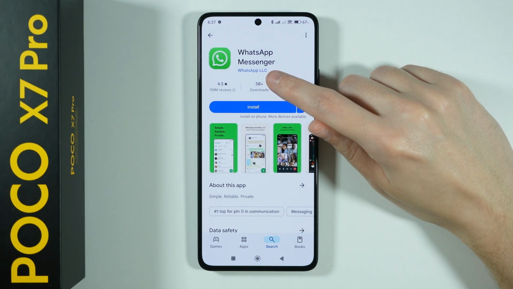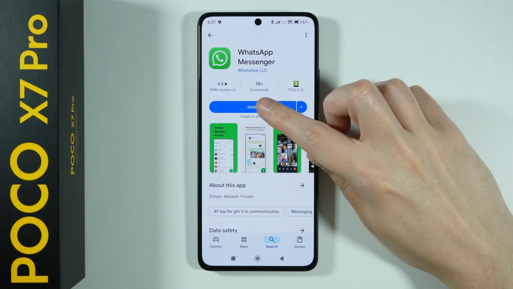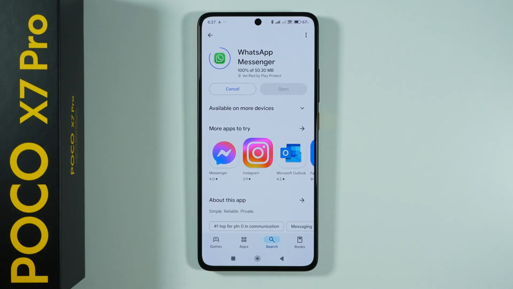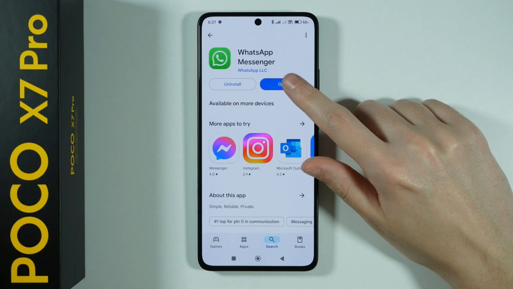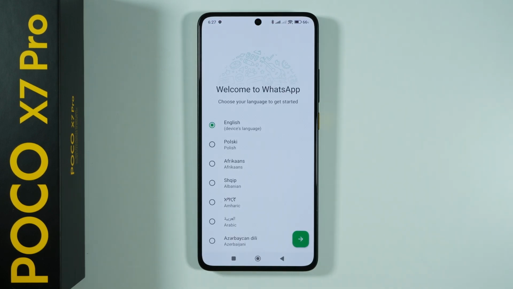It is made by WhatsApp LLC, so keep that in mind, and then just press install. After it is installed, which might take a couple of seconds or perhaps even more depending on the internet speed that you have, once you are done, you can simply open it and start using it. And that's pretty much it.